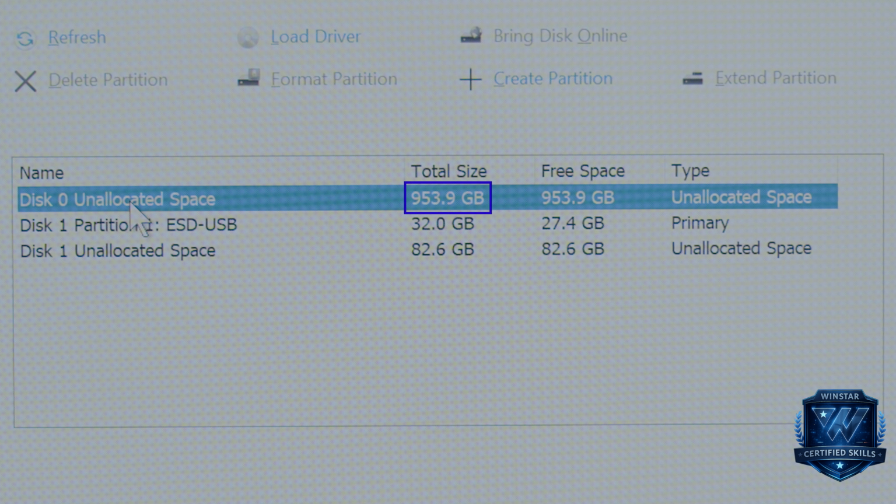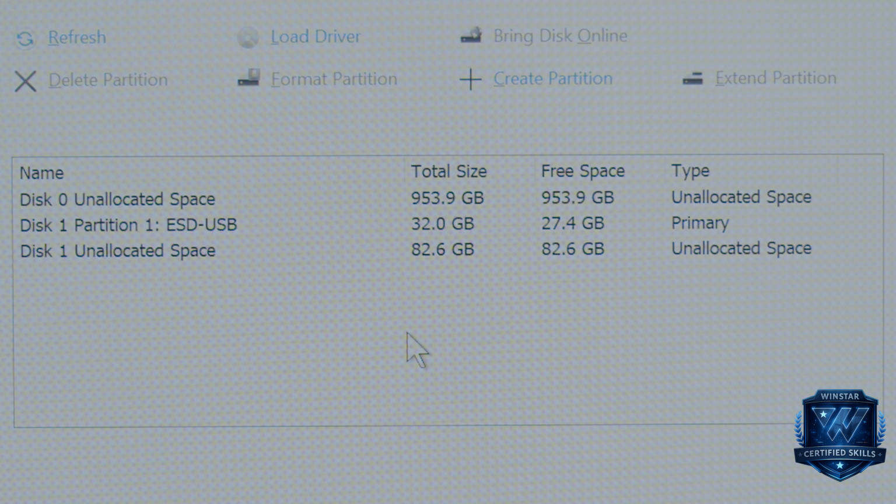In this case, it is 953.9 GB, which is my 1 TB SSD drive. If you want, you can create only a single partition using the entire drive capacity, or you can create multiple partitions out of the available storage as well. It is completely up to you. Technically, you can create any number of partitions you want, but I don't recommend creating more than 2 partitions if the drive capacity is under 1 TB. I understand we have different needs, so I'm going to leave that decision to you.